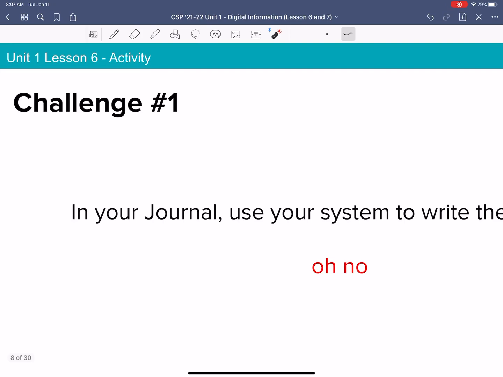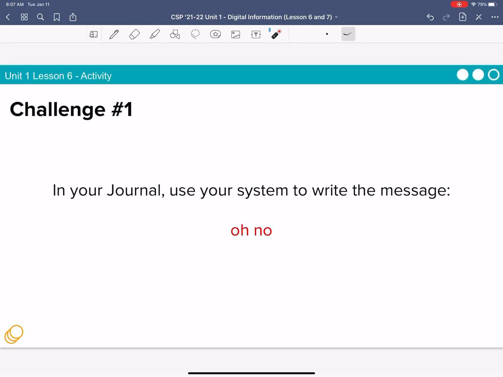Okay, so hopefully you've got your system all set up in your journal there, and then underneath where your system is, or on a new page, you can go ahead and start to encode these words and phrases using your system. So the first one is the phrase, "oh no." So you've got to go ahead and turn that into your decimal number representation, right? So you're taking your text, you're turning it into a decimal number representation. So go ahead and turn that "oh no" message into your number representation there.